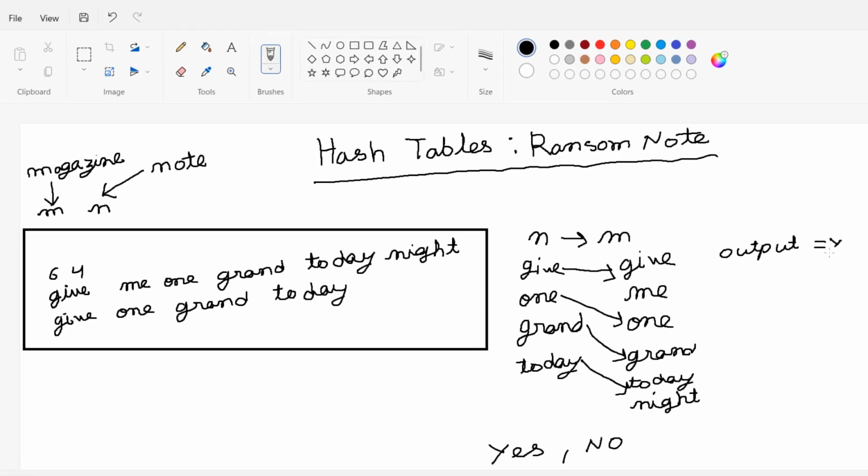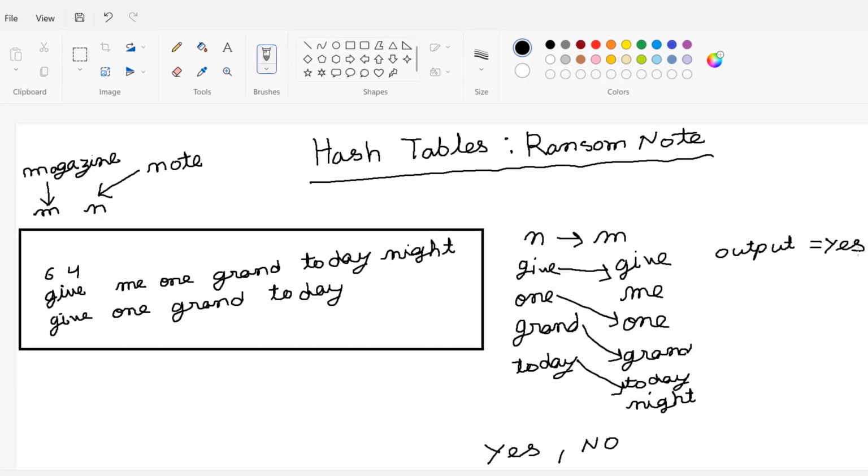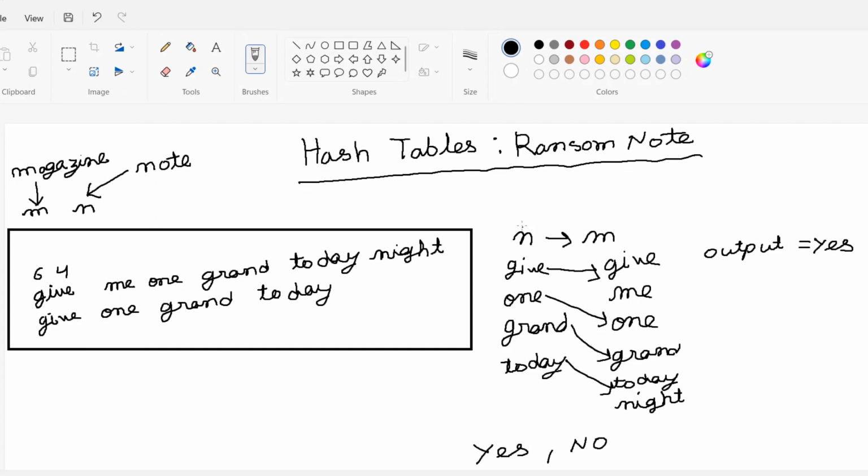Okay. Now there are two important things that you need to consider. First of all, it should be case sensitive. What does that mean? That means, for example, let's say N has give in small letters and M has it in capital letters. In that scenario, the value should not get matched, and the output should come as no.